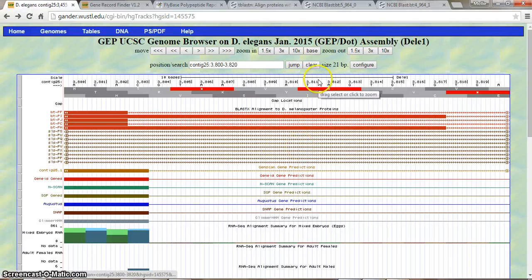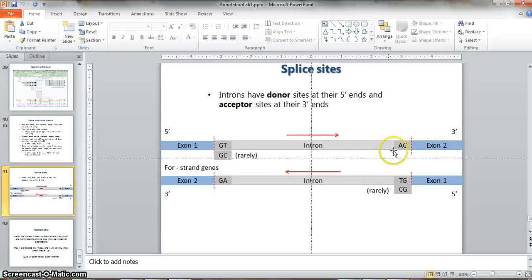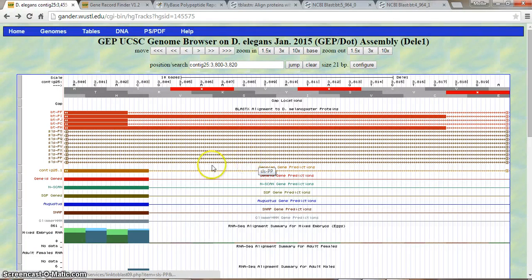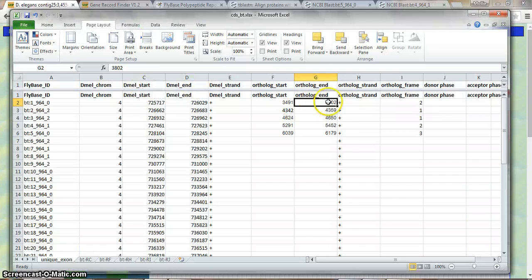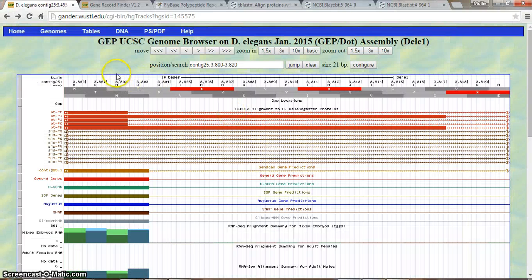3802. 3802 is here. Let me just see. AG, there doesn't seem to usually be what we call a non-canonical splice site, which is one that's kind of rare. But okay, so let's think about this. We're predicting that it ends at 3803. Wait, is that right? 3802. We predict that it ends at 3802. That matches with here, but it doesn't match.